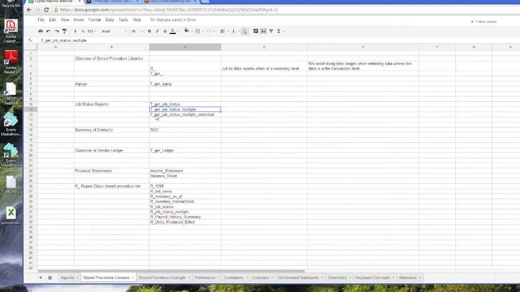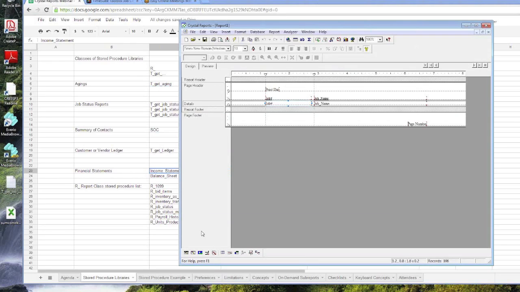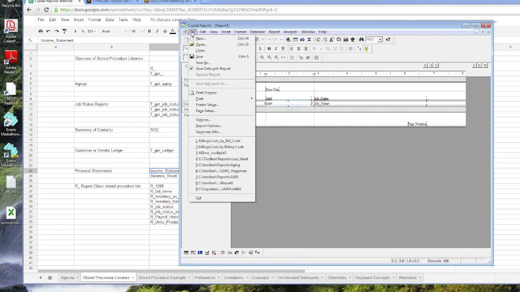Okay. So for example, if we look at this Stored Procedure Libraries tab, we can create job status reports. We can do summary contracts. We can do agings, customizable agings, income statement, balance sheet, that kind of thing. So if we edit the income statement, for example, we'll back up and we'll edit a report just so you can kind of see how that looks.